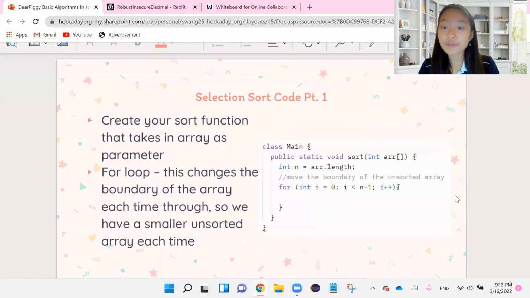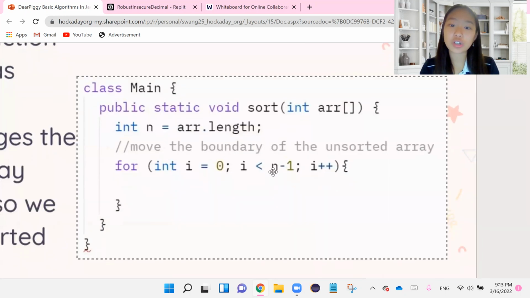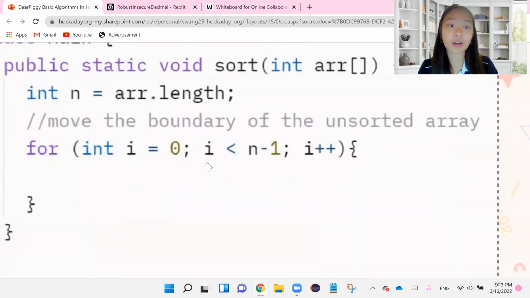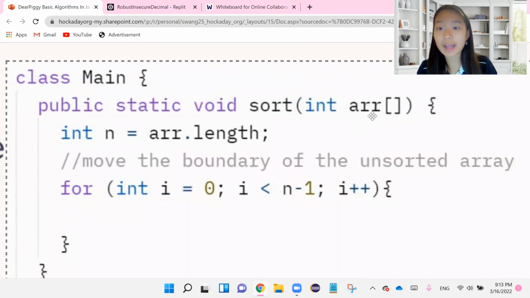So the first part that I want to do is turn our selection sort into a function. I think it's always important to put these things into functions so that we can use them over and over quite easily, right? So a couple of things that we have to do first when we create our function, we need to take in an array as a parameter.